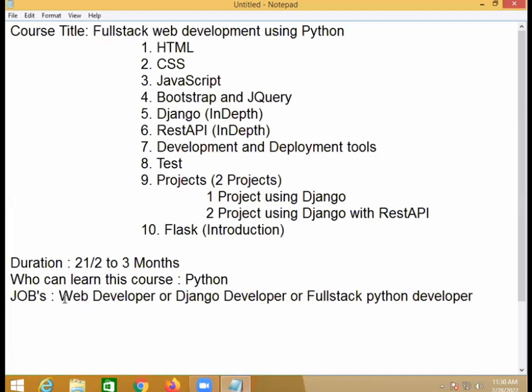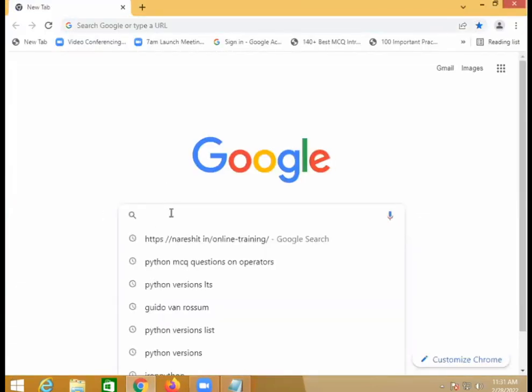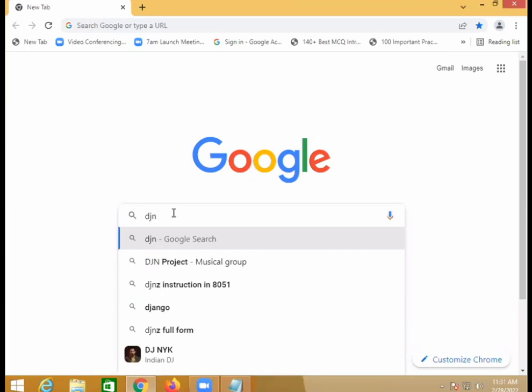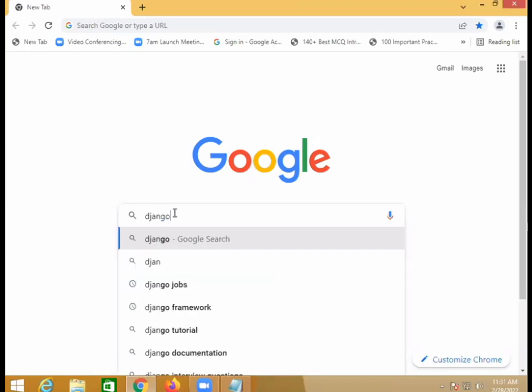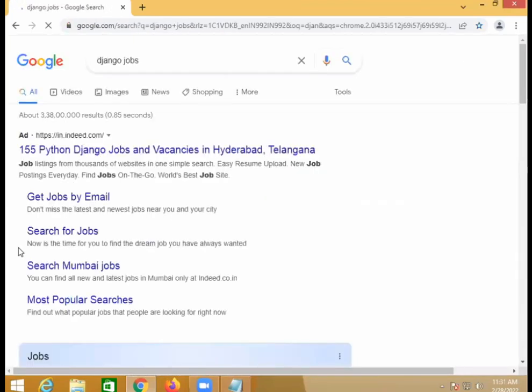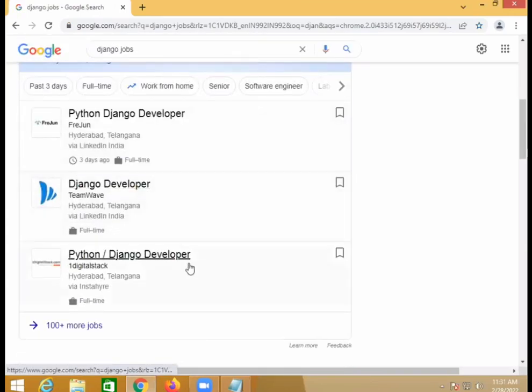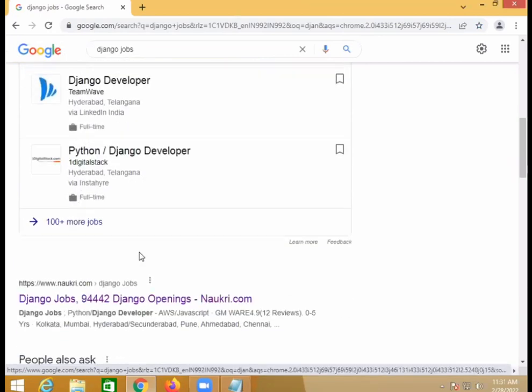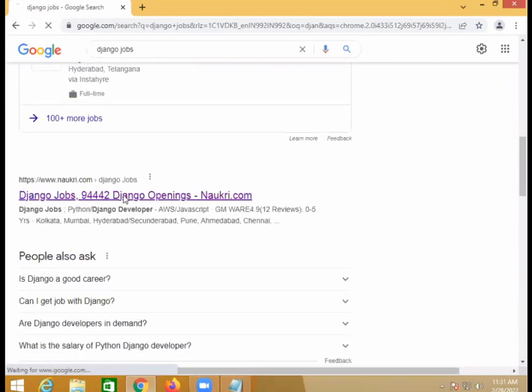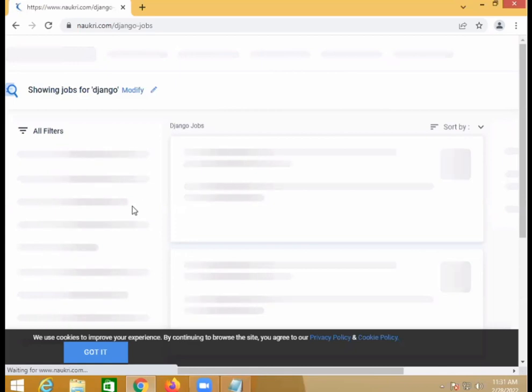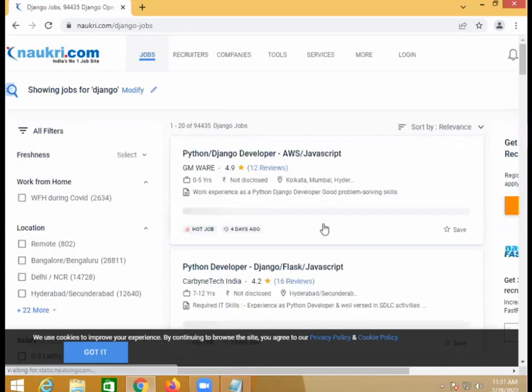So what jobs will you get? Web developer, Django developer, or full stack Python developer. You can see there's a lot of jobs related to Django. So Django jobs. You can see Python Django jobs, Django developer, Python Django developer, but this is on Naukri.com, at fresher level as well as experienced.